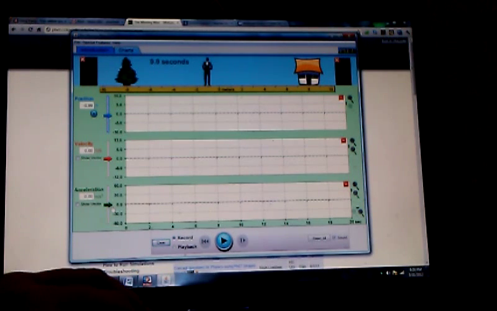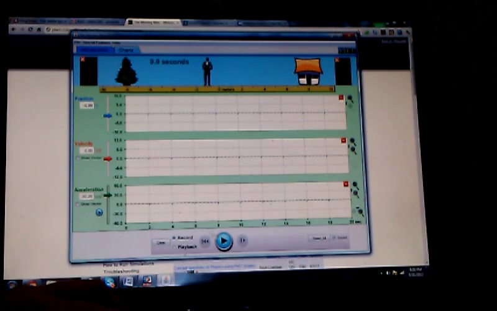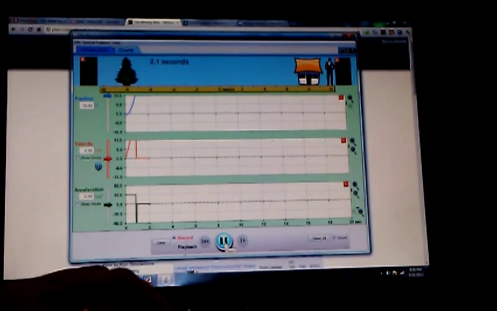Maybe you want to accelerate on this one at around 30 meters per second squared and start him going, and you'll see how the different graphs go until he runs into the wall. Then stop it, and you can see how those all interpret together.